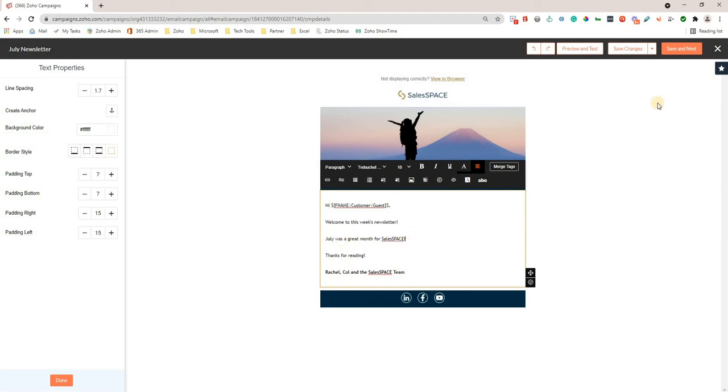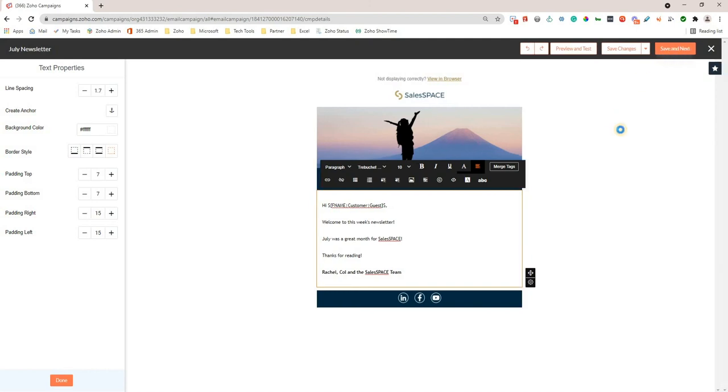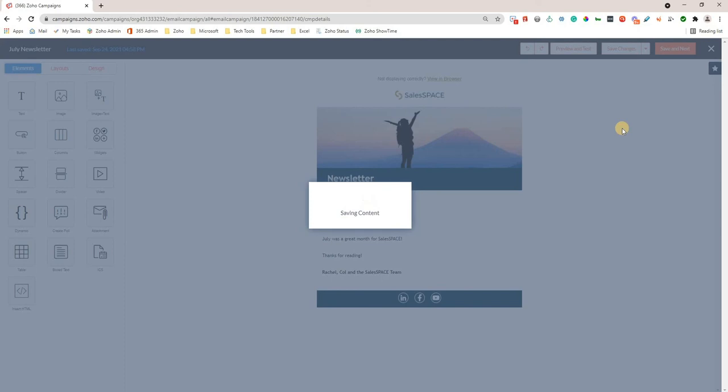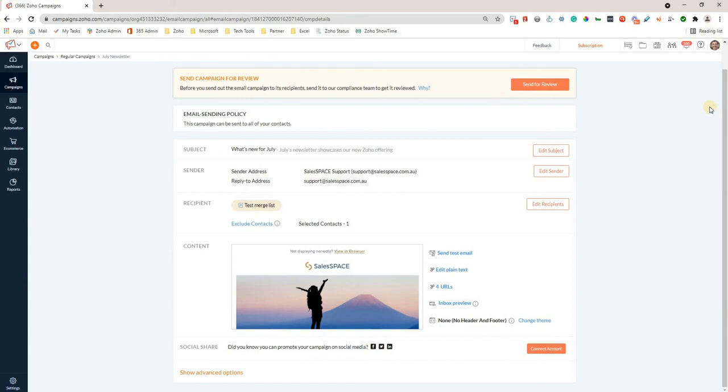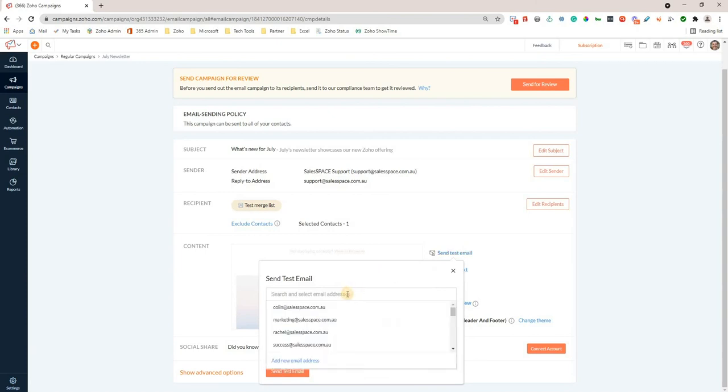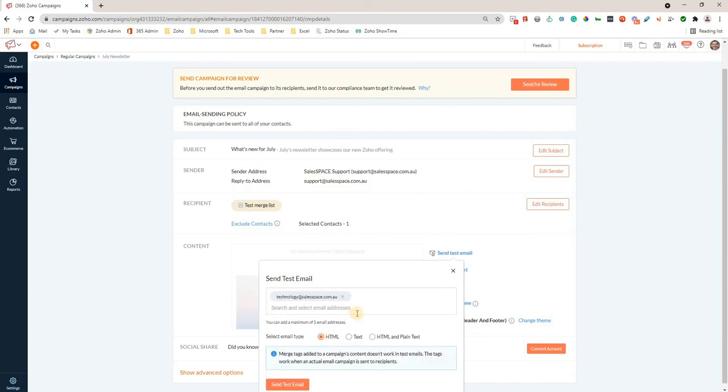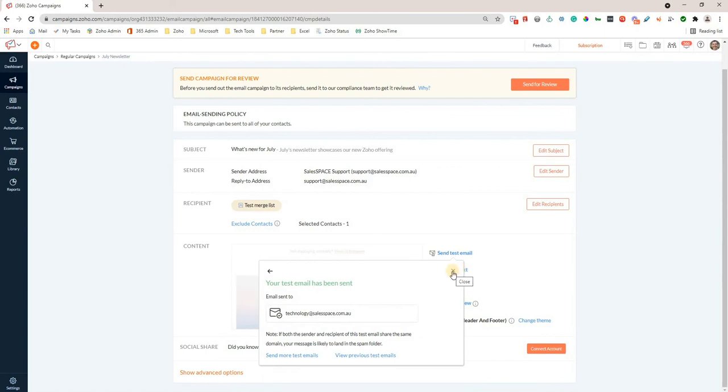So I'll add in my content. I'll click save and next. Now I've got all my basic fields set up. The next thing I need to do is send a test. It's important to send a test email to yourself just to make sure there are no typos and all your links work. So we click on here, send test email. Then put in your own email address, perhaps your team member's email address if you'd like a second pair of eyes to go over it as well. That'll send through a test.